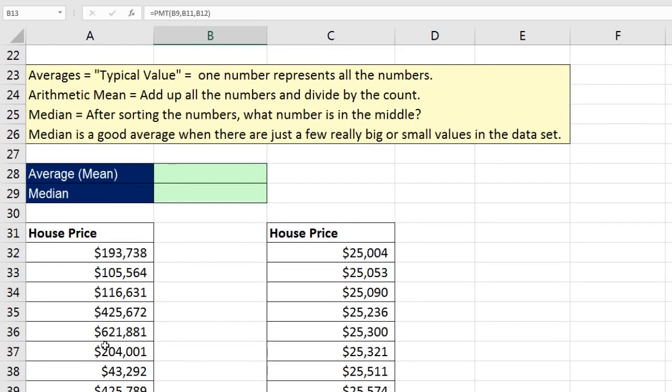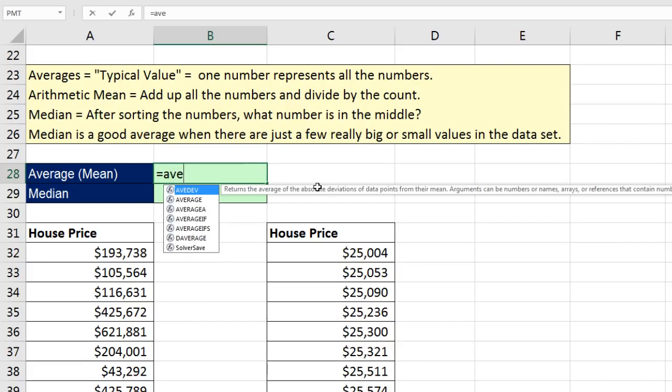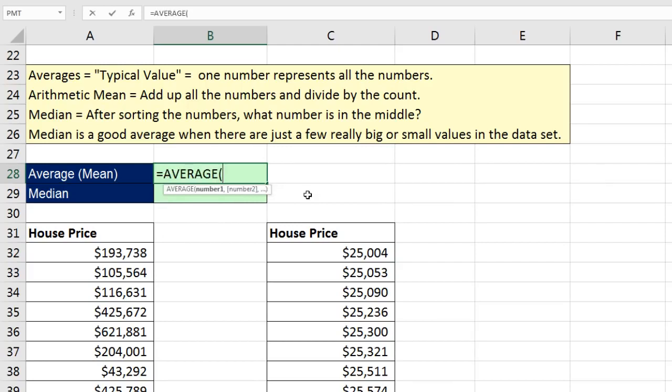We have a bunch of house prices, and we want to calculate the average. Well, we've typed this one out. We did this in video number 1, equals AVERAGE. Average returns the average, arithmetic mean, of its arguments. That's what we want to have. We didn't have to search for that one.